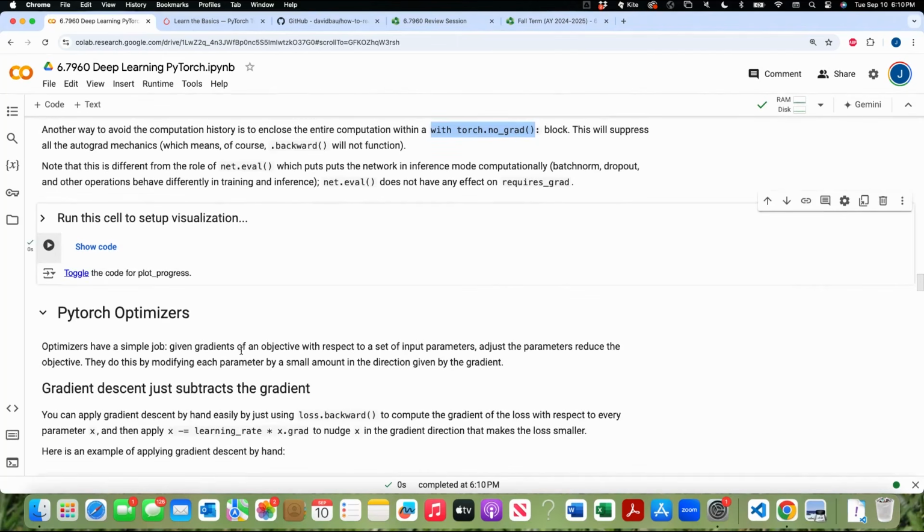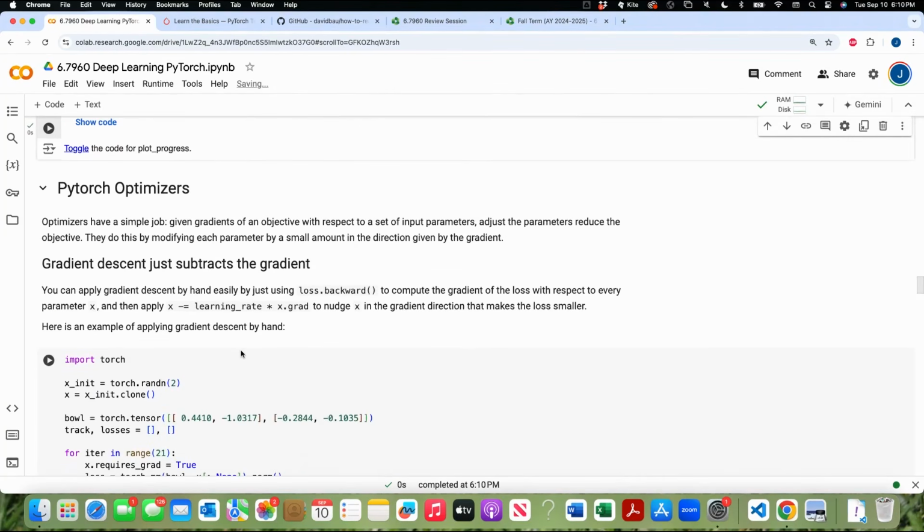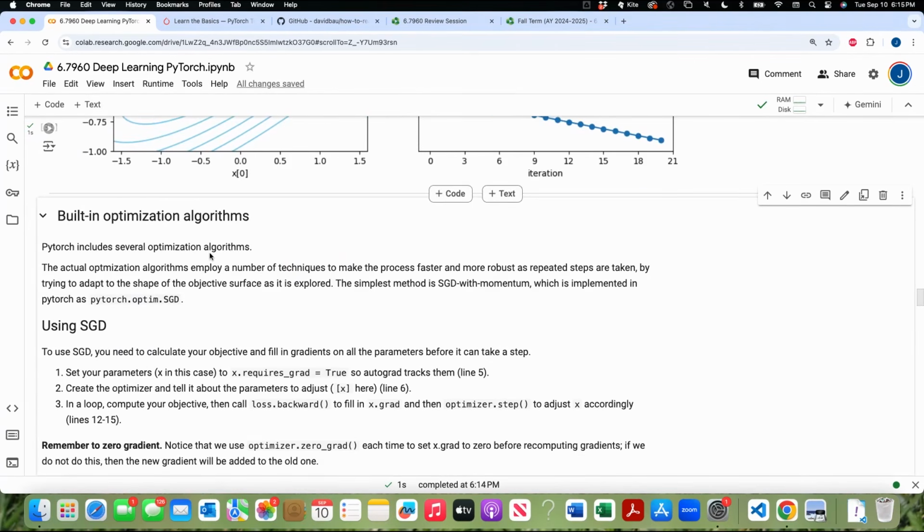OK. The next thing we're going to talk about is optimizers. So we figured out how we can calculate a gradient. But the next thing we need to do is actually use that gradient to optimize some function, some loss function, something like that. OK, so this naive gradient descent, obviously, it works for this scenario. But in a lot of cases, we want to be more adaptive and speed up our training.